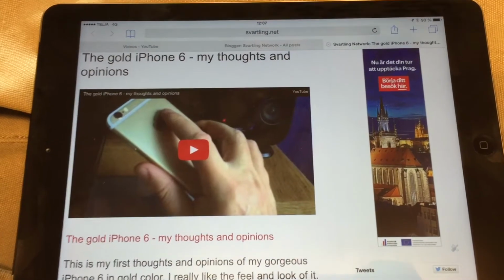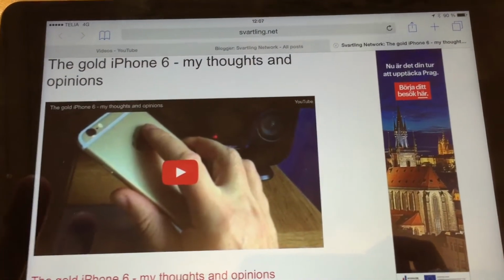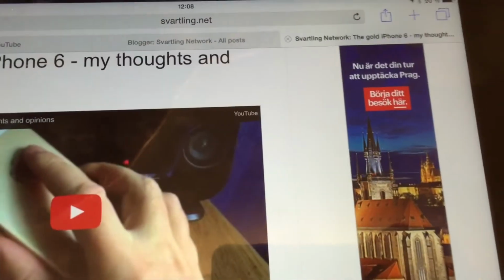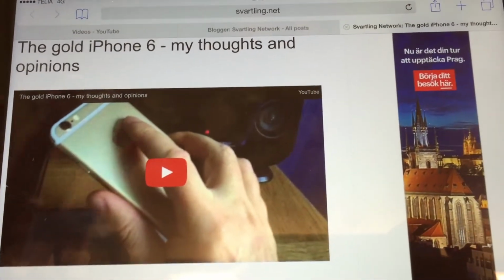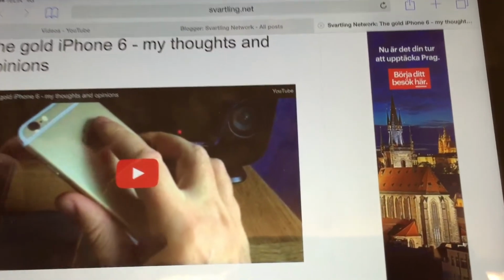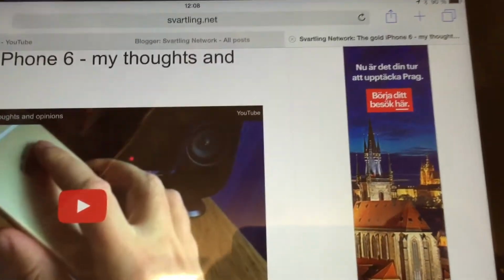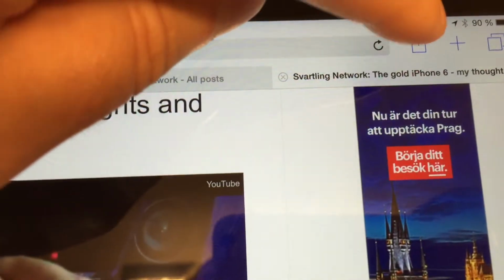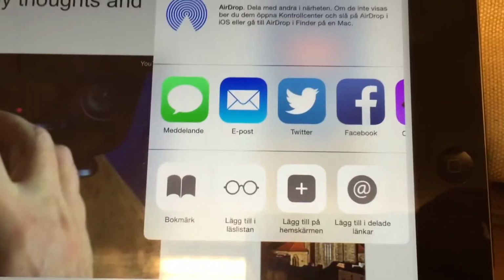The last thing I would like to show you today about the lack of iOS support in Google's apps is extension support. For example, if you are in Safari and have a web page or an article open and want to share it to, for example, Google+, then you usually click on the share button like that, and you get the share menu open.